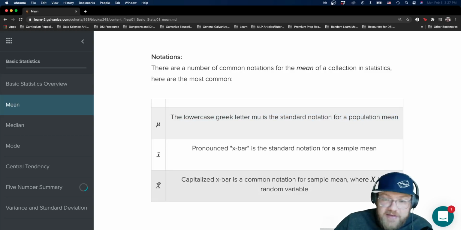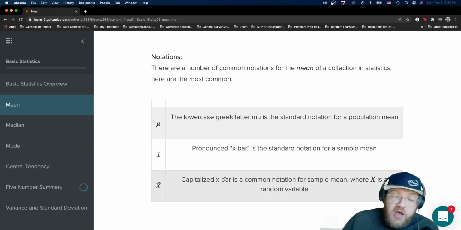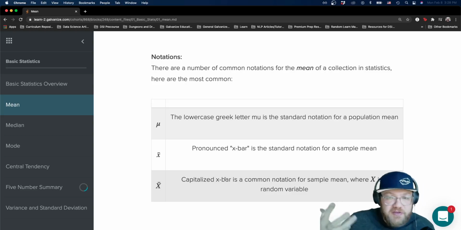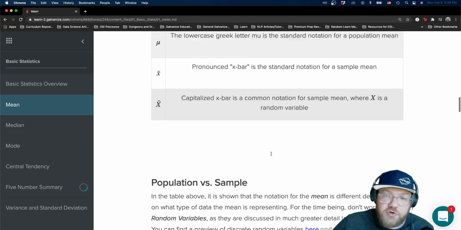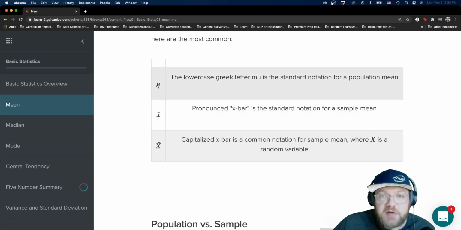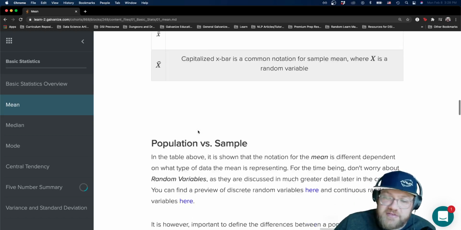And then a capitalized X bar is actually talking about the mean of a random variable, right? So that's almost like an average of averages. As we get towards the end of this course, we're going to be talking a lot about that as we get into inferential statistics, using our probability theory to talk about inferential statistics. But for now, sticking to descriptive statistics, we're mostly going to be seeing mu and the lowercase x bar.